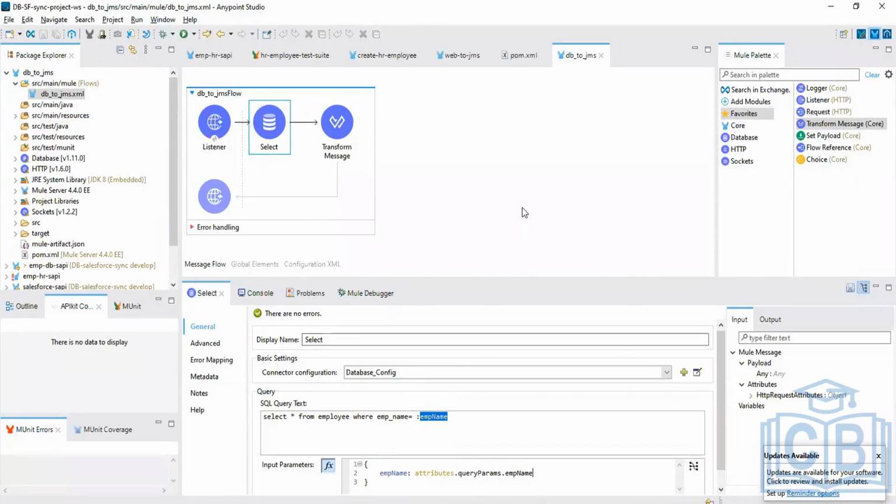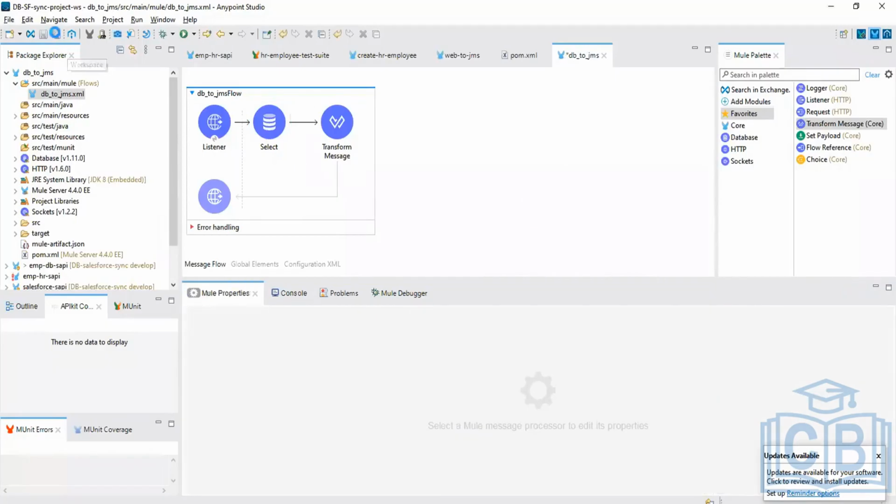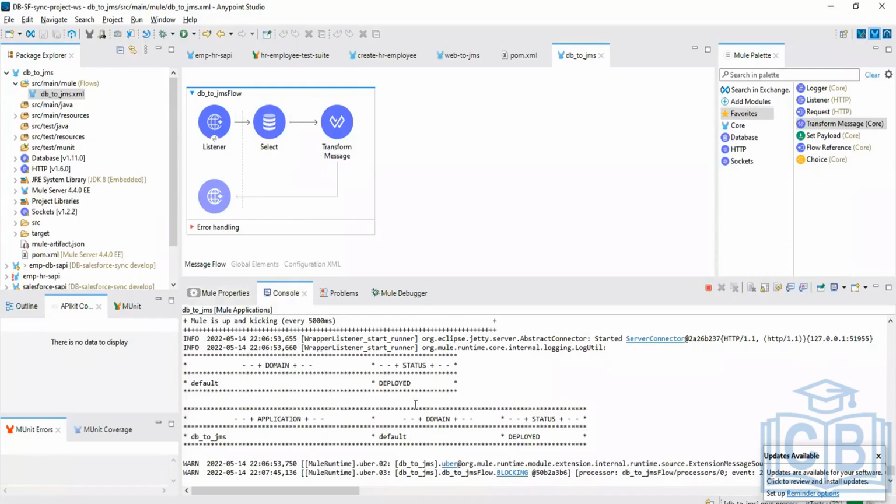Now saving it. It started, and this time I want only Sai. I don't want any other employee. What I am doing is the query parameter emp name is equal to Sai, and if I send it, I will get only that record, right?